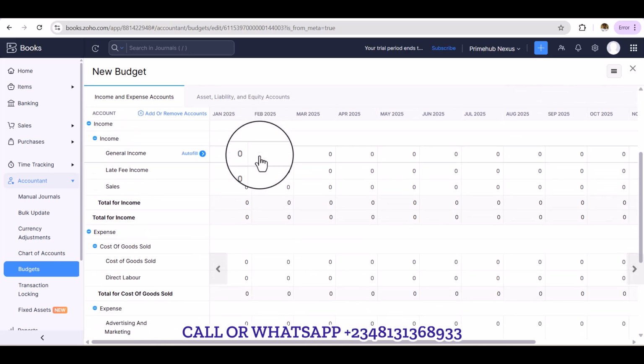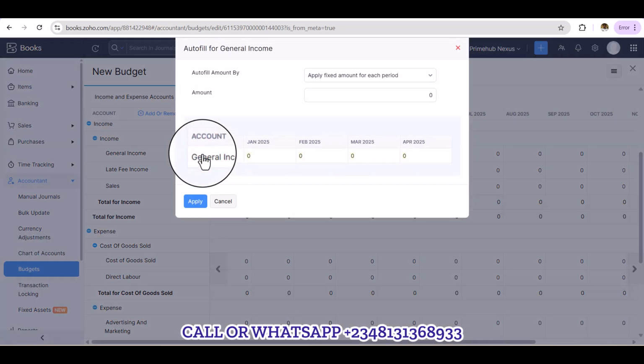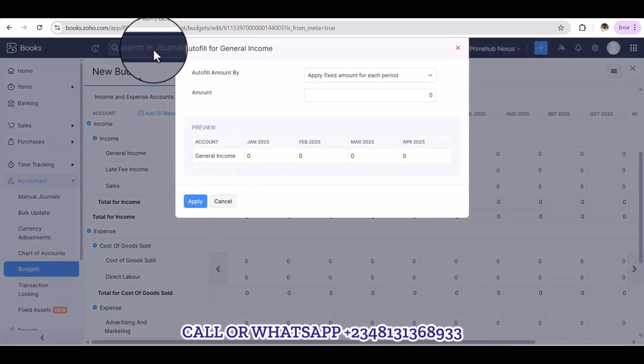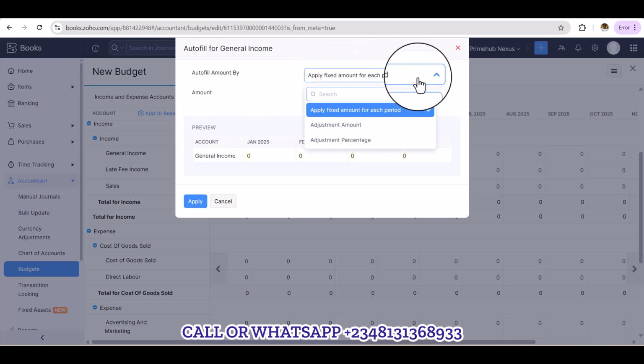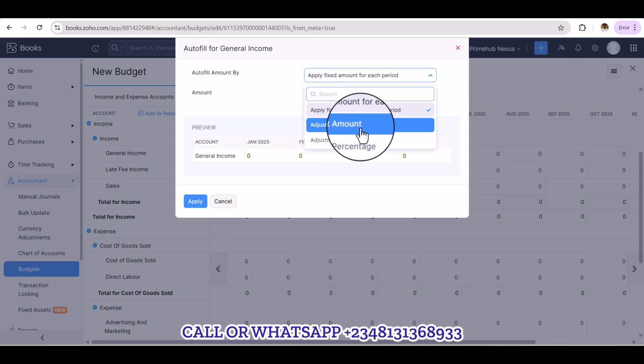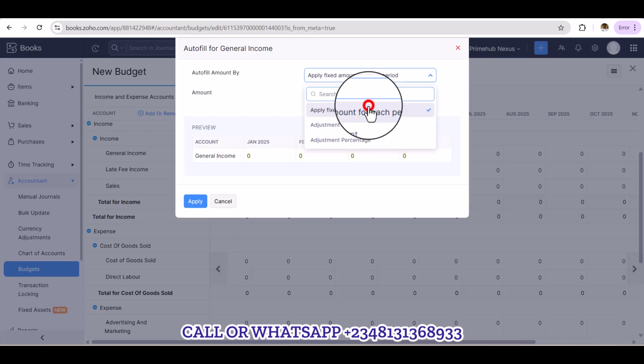So for January 2025, if you want to do an autofill, if we have information, let's click on this. If you have information for the previous year, it can also come in handy, but here we're just starting afresh. So autofill for general income. If you want to autofill by applying a fixed amount for each period, you can do that. You can do an adjustment amount and an adjustment percentage. Let's start with the first option, which is apply fixed amount.